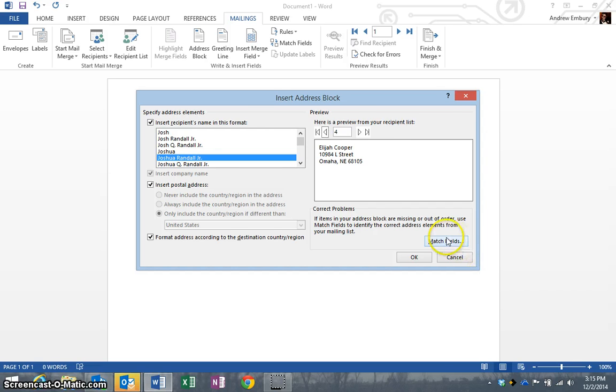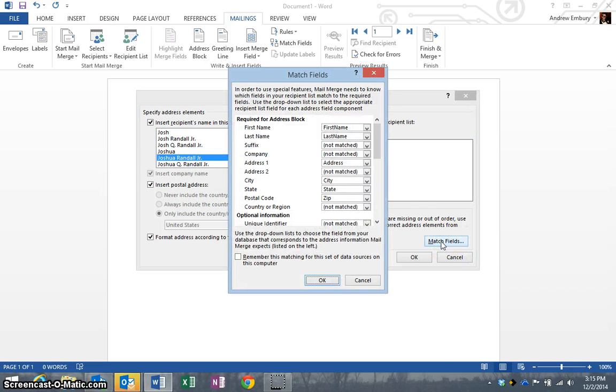If I wasn't able to get headers and I need to match fields, I can click this Match Fields function and go ahead and make sure that the first name equals the first name, the last name equals the last name, and so on. So if I need to make some changes there, I can easily do that.